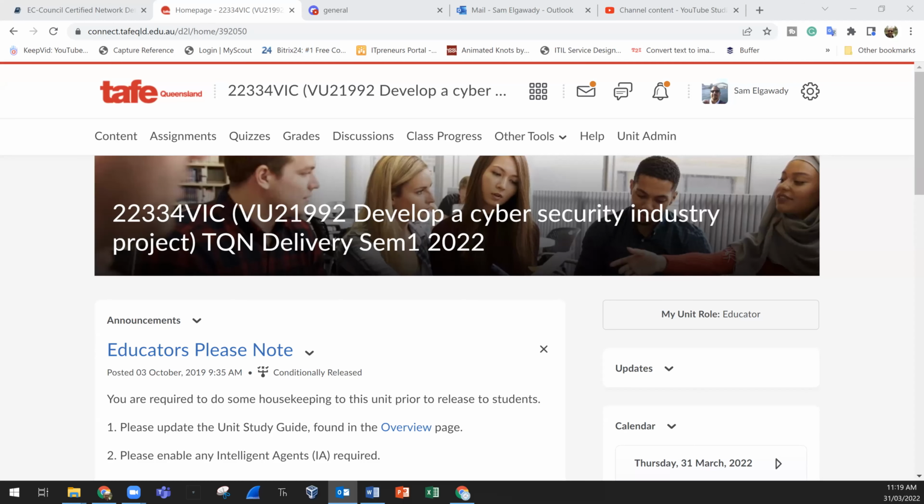So today we are discussing the unit VU 21992, develop a cybersecurity industrial project assessments. We are discussing the assessments for this unit and what we need to do.